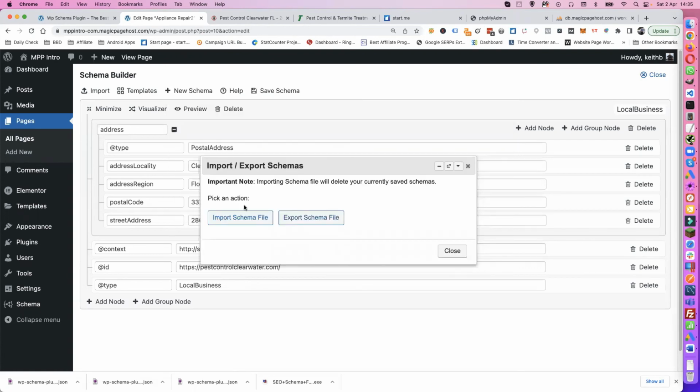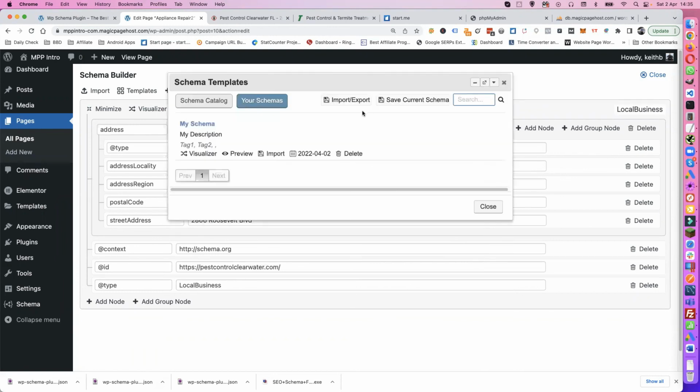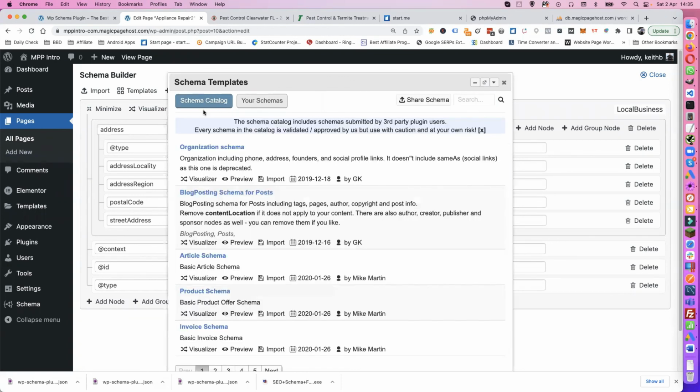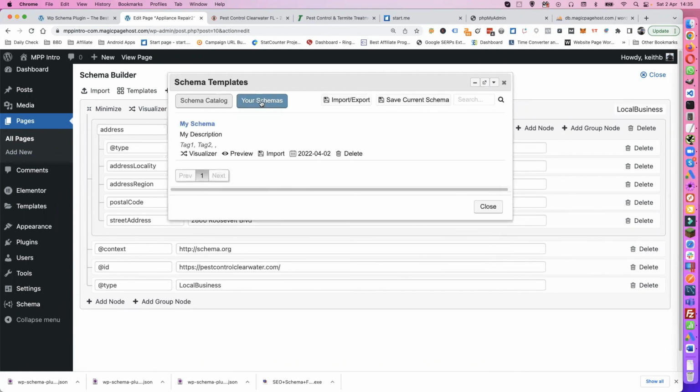So as it says, importing the schemas will delete all of your currently saved schemas, okay? Because it imports the saved schemas and exports the saved schemas. So that basically is your schema templates. You have two templates: schema catalog, which is what other people put in, and then you have your schemas.